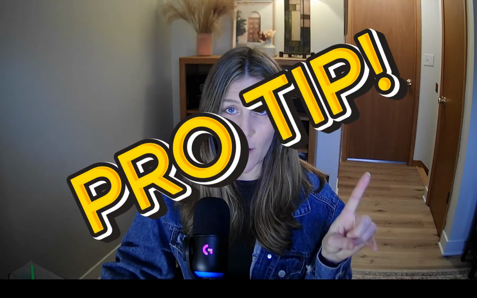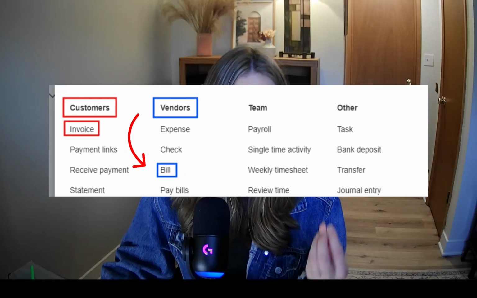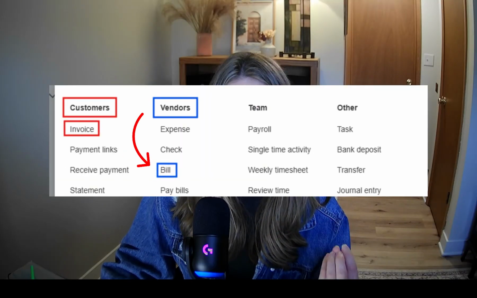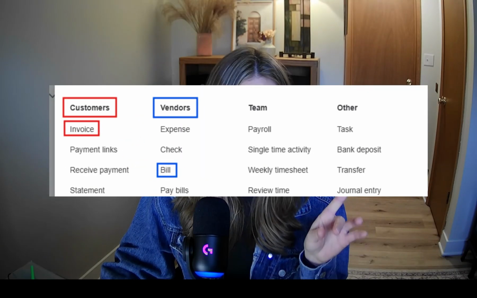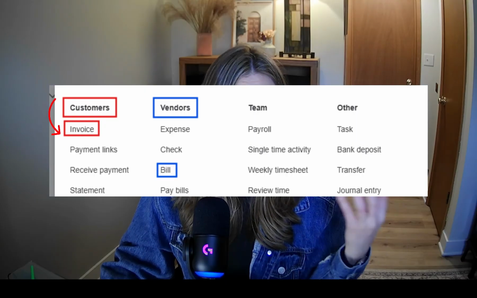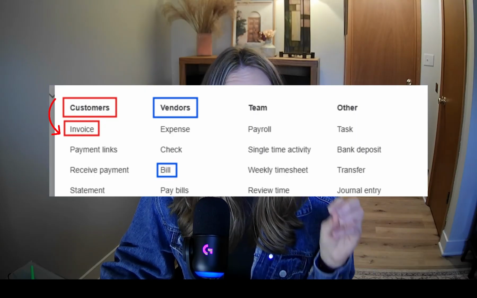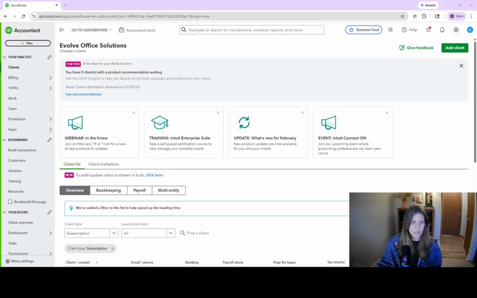So first pro tip of the video, one thing to know about QuickBooks Online is that any bill associated with a vendor, meaning a vendor sends you a bill, in the system, QuickBooks calls that a bill. Anything to do with a customer, on the other hand, QuickBooks defines as an invoice. So remember, vendor equals bill, customer equals invoice. So let me show you where to find customers and vendors in QuickBooks.